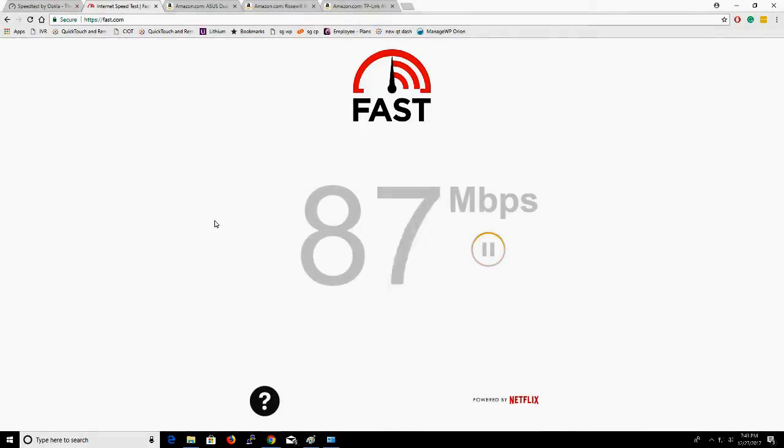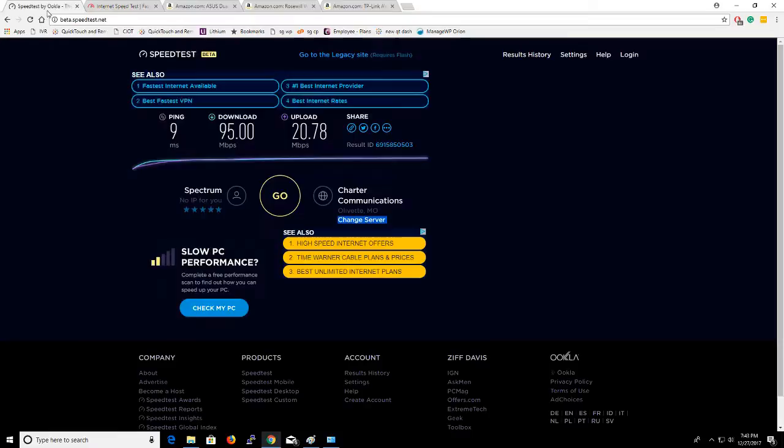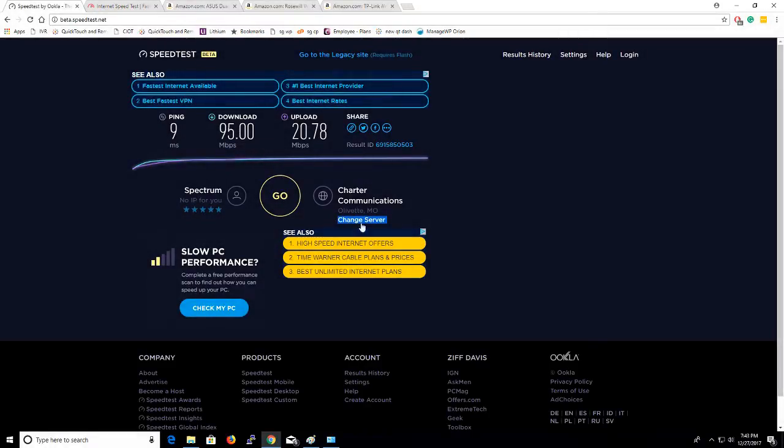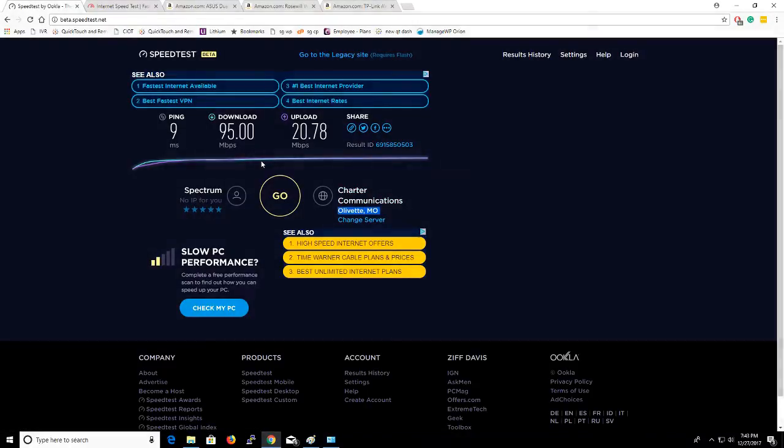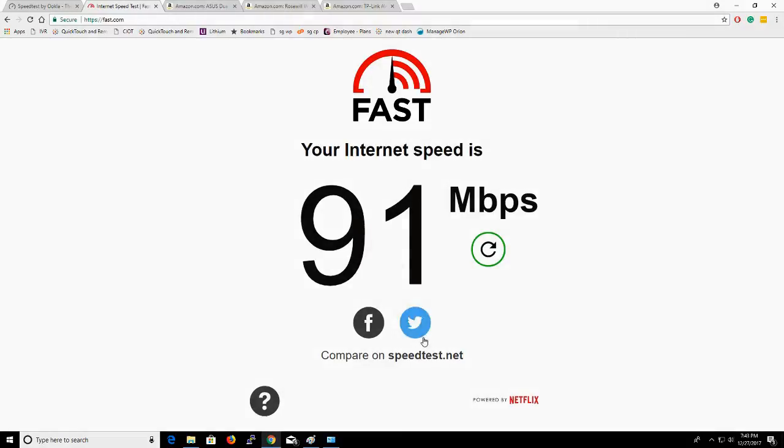So you have two different tests for download, speedtest.net and fast.com. So 91 here, 95 down here. I am connecting to Charter's server here in Olivet. So nowhere near what I'm supposed to be getting.